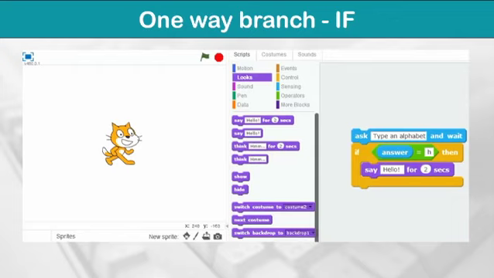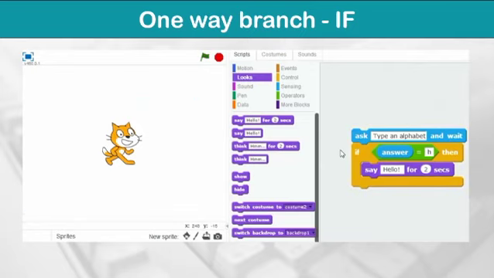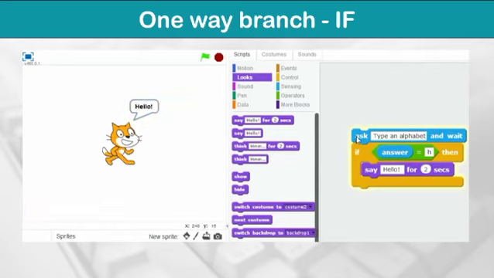Let us see what happens when the script from the previous slide is run. When prompted to type an alphabet, if I type letter A, nothing happens. But when I type letter H, the sprite says hello for 2 seconds. That is, when the condition is true, the instruction inside the if block is executed.